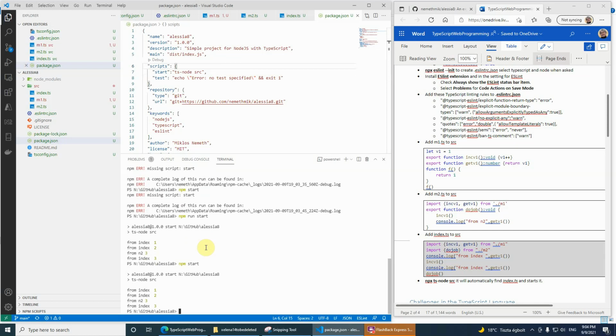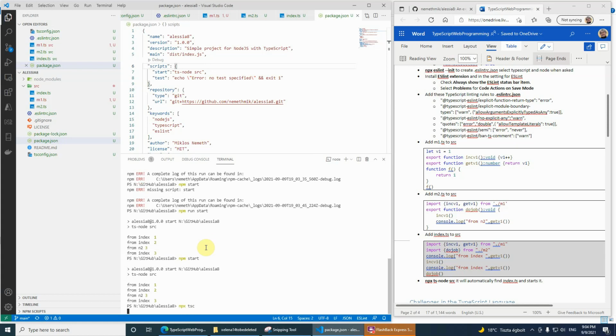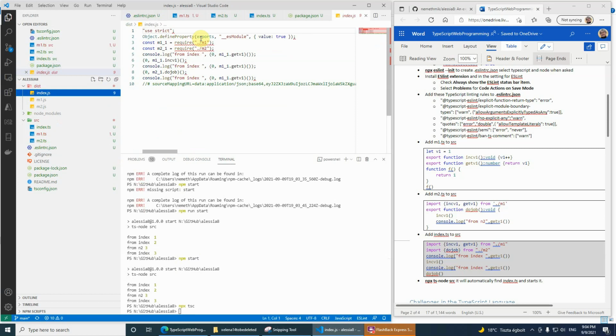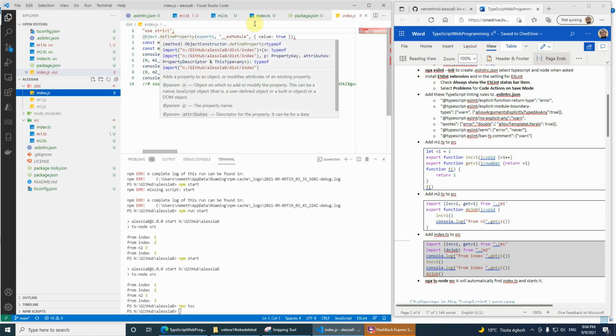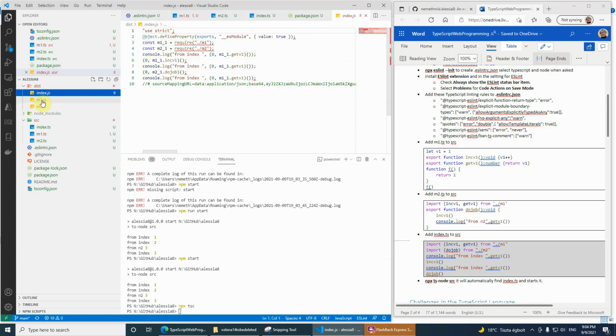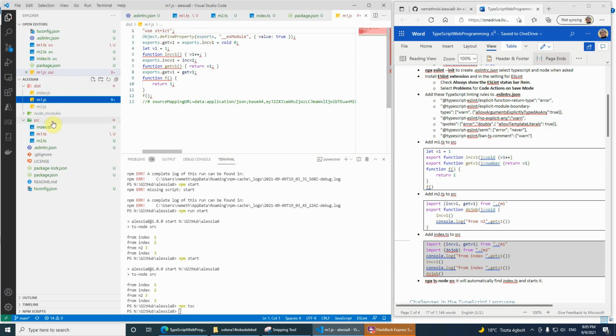And maybe one more thing is to give a try to npx tsc. As you see, it generated and compiled all of the source code into the distribution folder. And then when we open the distribution folder, this is the way it is generated.